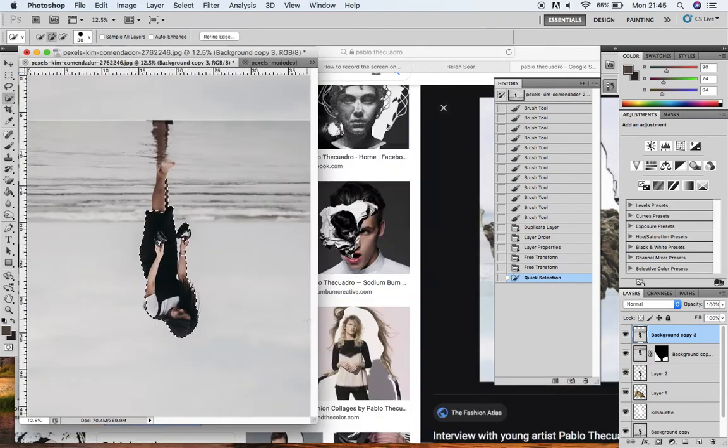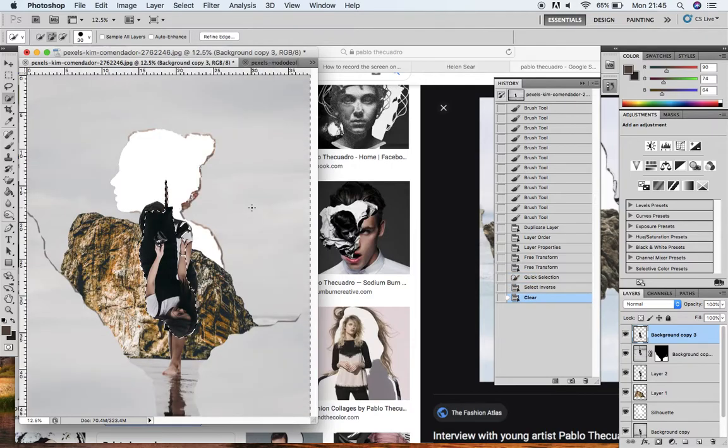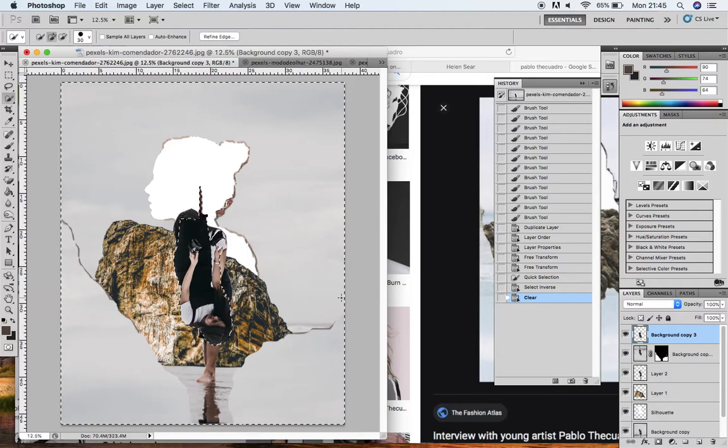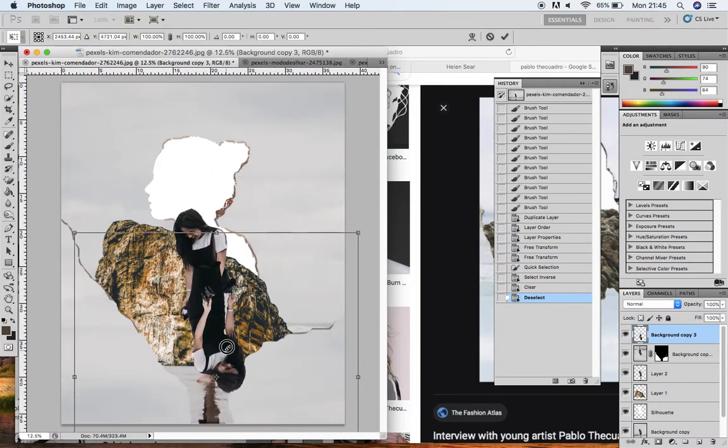Again, zoom out, select inverse, and then delete on the keyboard. So there we go. The rest of my document is still facing the same way, thank goodness. Right, I'm going to press enter. Oh, sorry, deselect. Command and D for deselect. And then I'm going to do Command T for free transform. So you can see this is where the girl is here.